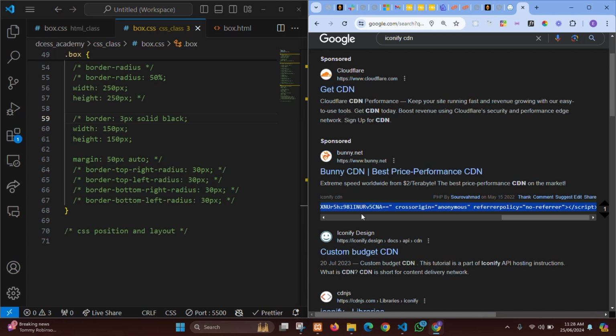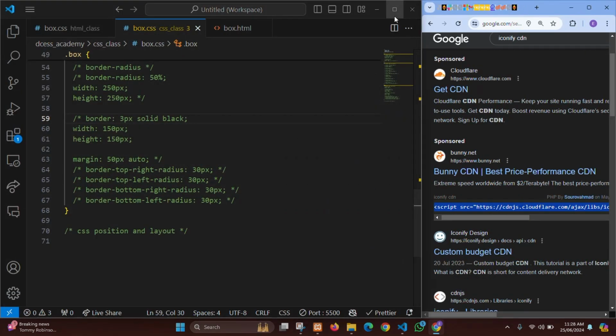Now what does CDN mean? CDN means content delivery network, right? It's just like you're using a library online. So this is your connecting point to them. Let's just grab the CDN, Control C. As we progress in this course, we're going to see more CDNs. Now I'm going to expand this.